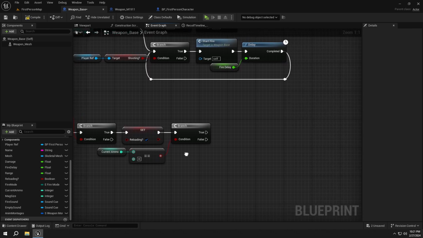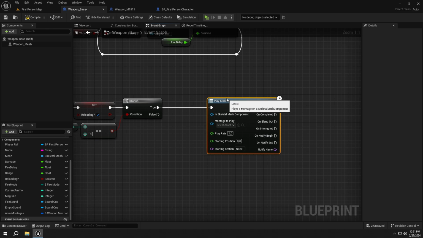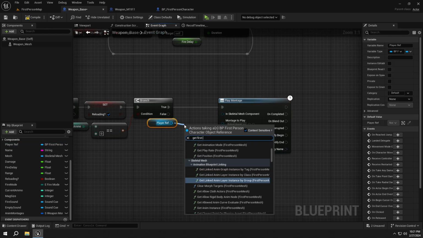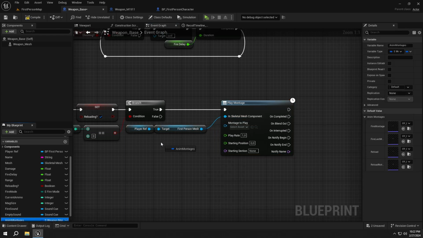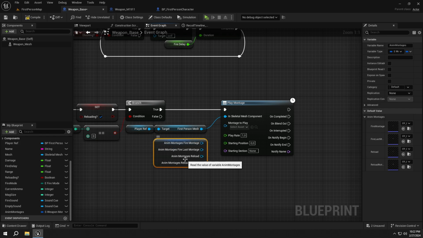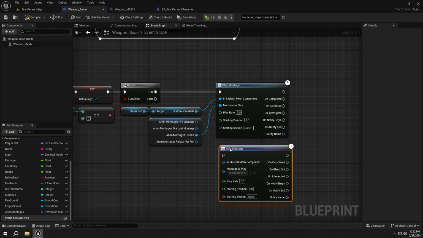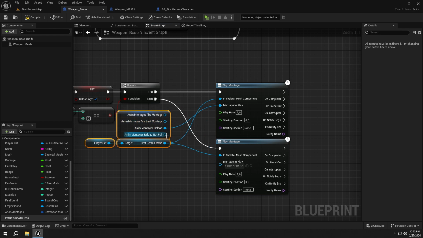From the true output, add a play montage node. Get the player ref and get first person mesh from it and connect it to the mesh of the montage node. Then get the reload anim montage from the anim montages variable. Copy and paste the montage node, use the same mesh, but this time get the reload not full anim montage from the variable.